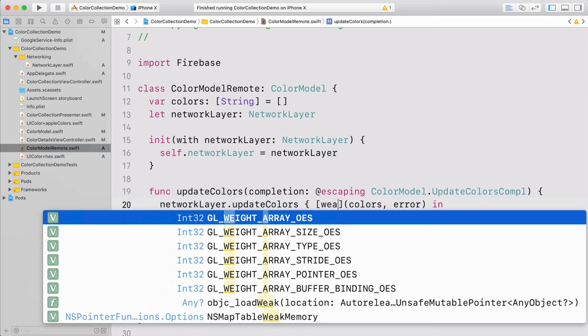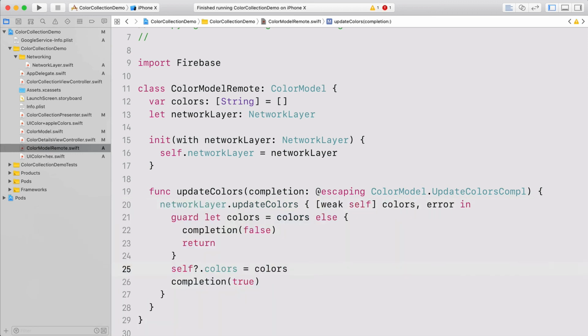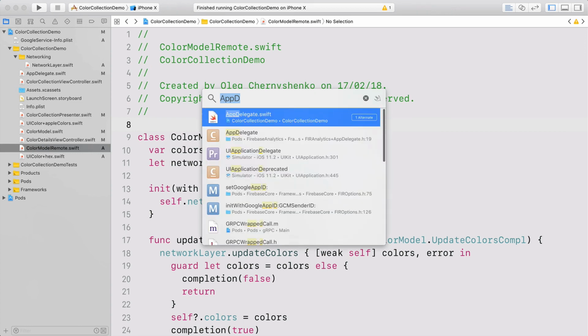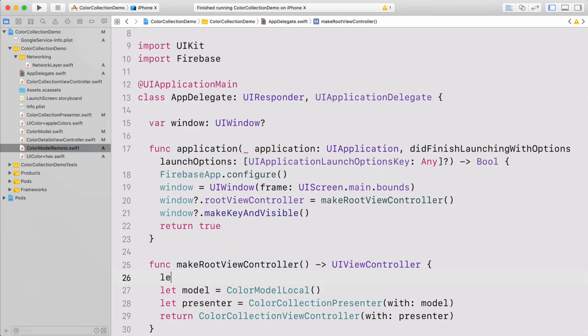I'm adding the weak self on top of the closure. Finally, I can remove the Firebase import statement. To use this new model, I should use the new initializer.